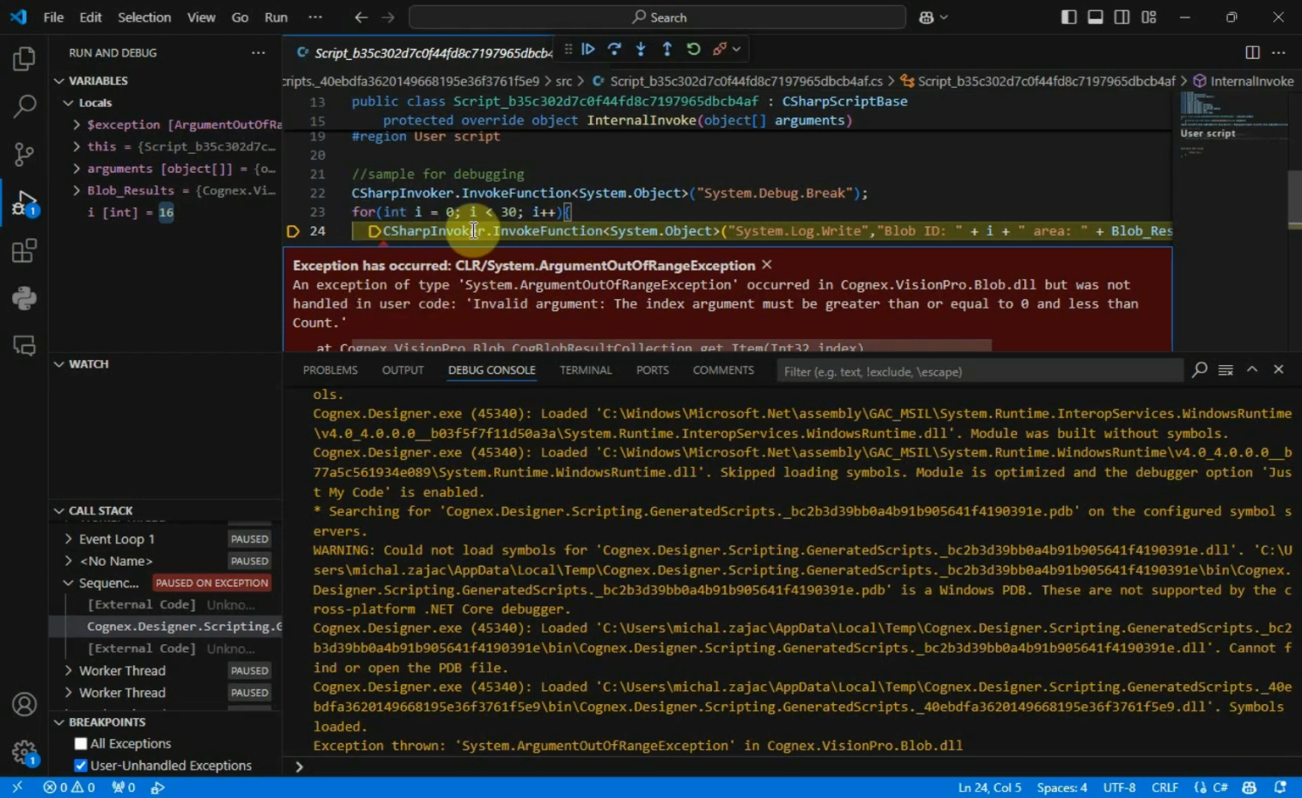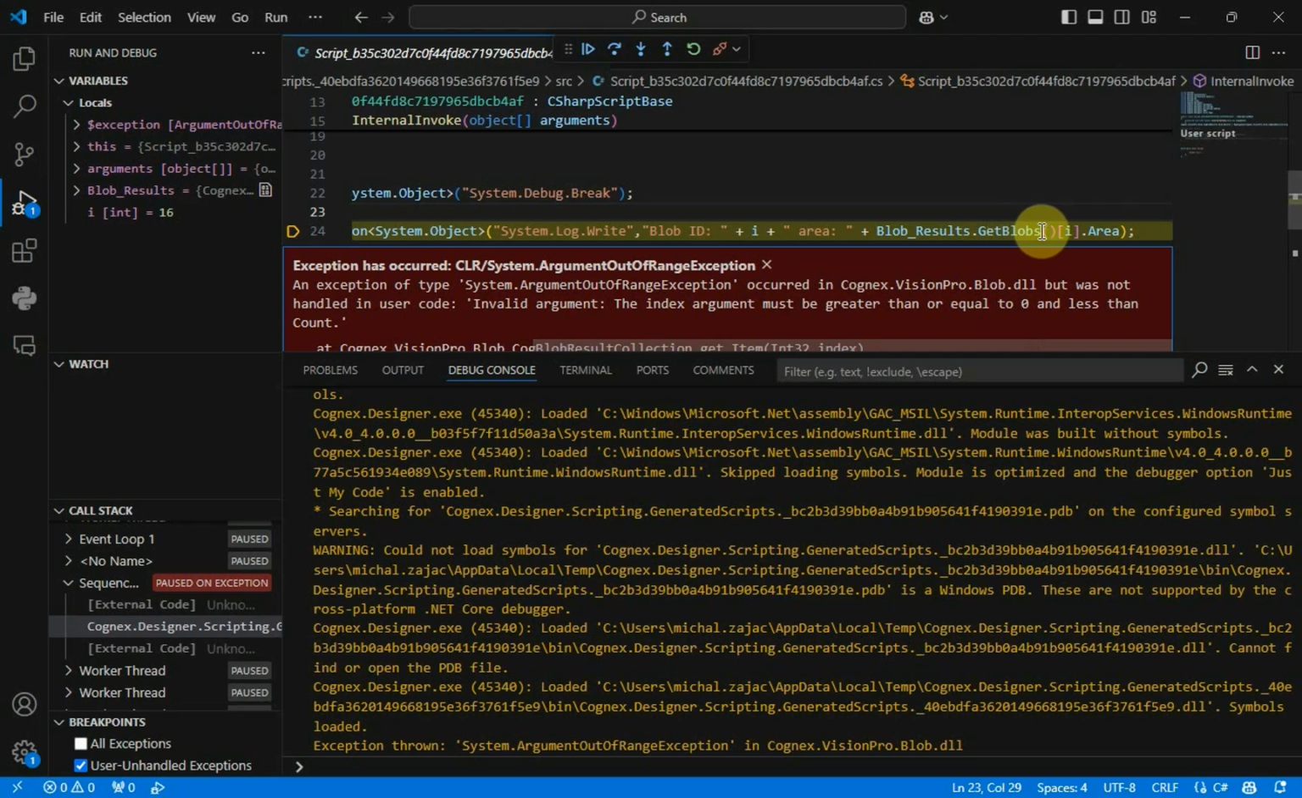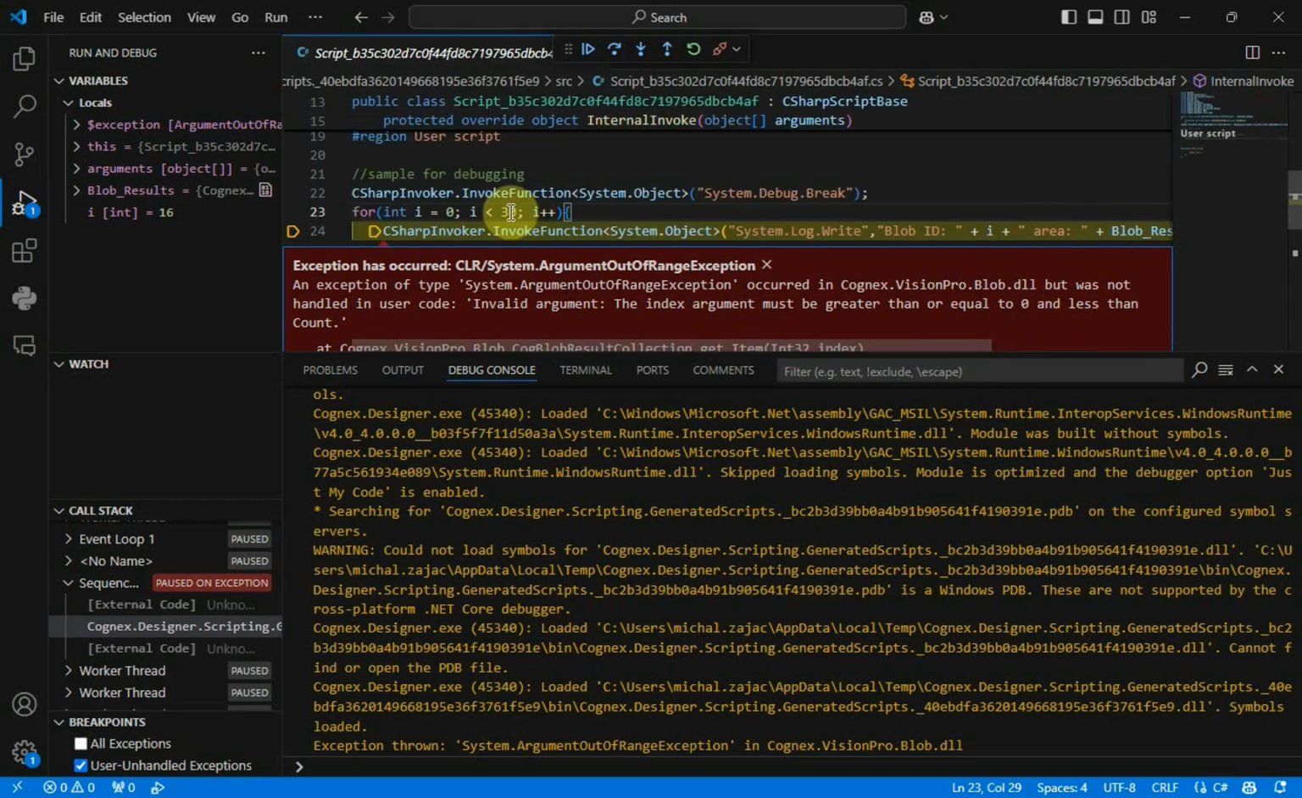It says that there was an exception that was not handled in our code. That there is some incorrect argument, index, it must be greater than or equal to 0, but at the same time less than the count, but the count of what? Since we are working with an array of blobs and pulling out according to the index of their area, we have to focus on the field that is large enough as the 30 that we require, the 30 objects we require.